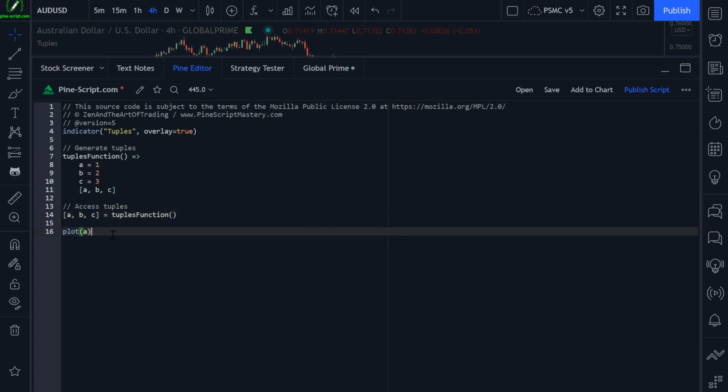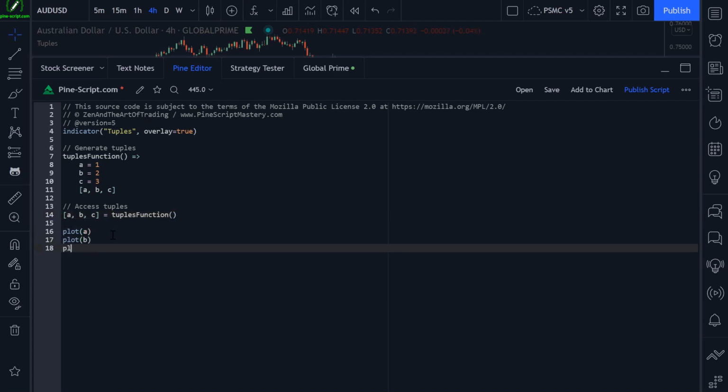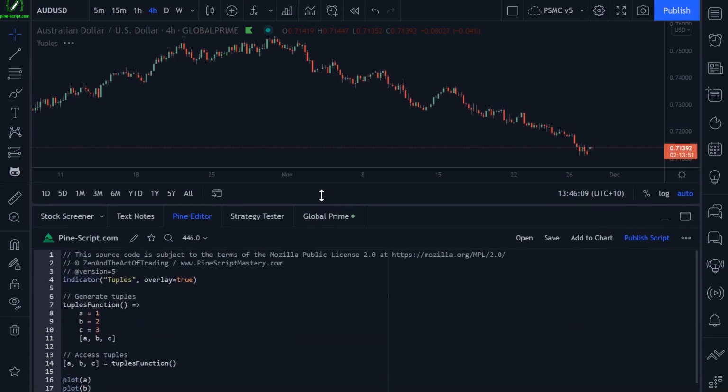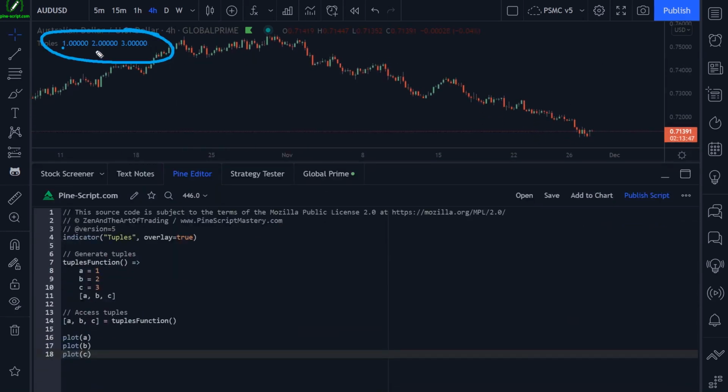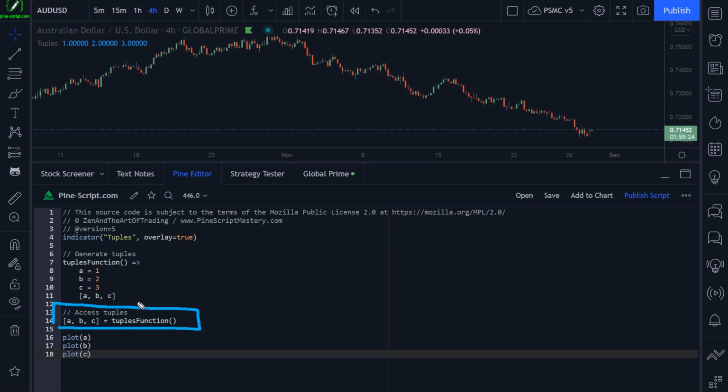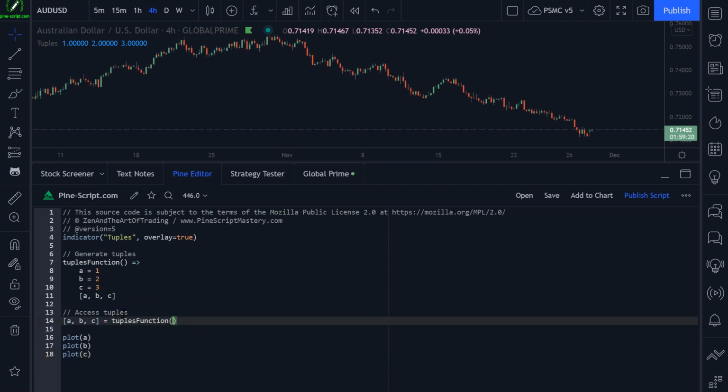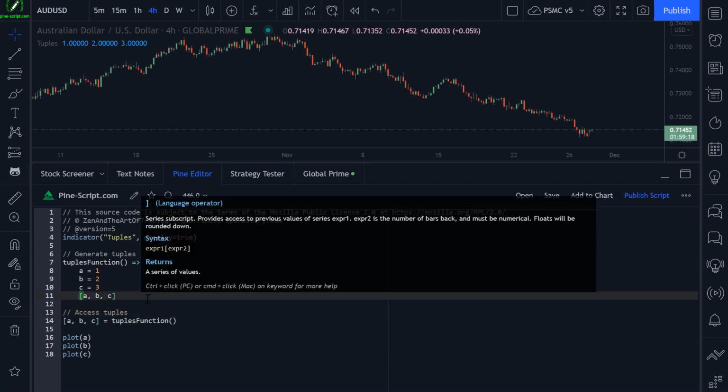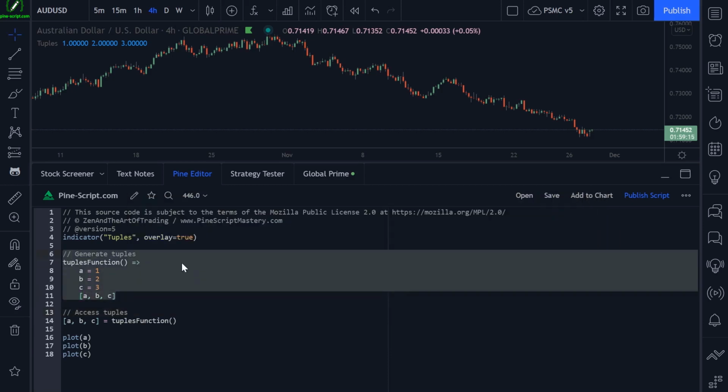And now I can plot A, B, and C onto my chart. And if I bring my code down, you can see up here that we have 1, 2, and 3 drawing onto the chart. And that is how we access tuples. So that's pretty much how tuples work. I'll show you one last example of a tuple, a practical example. And that's if you use the MACD in your script, the MACD function actually returns a tuple.